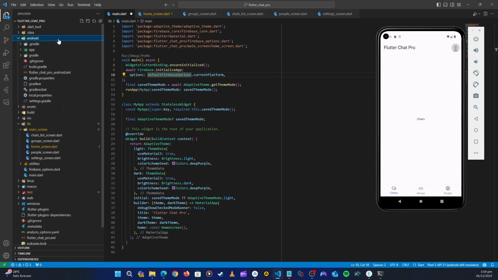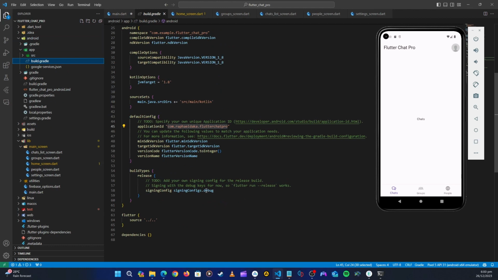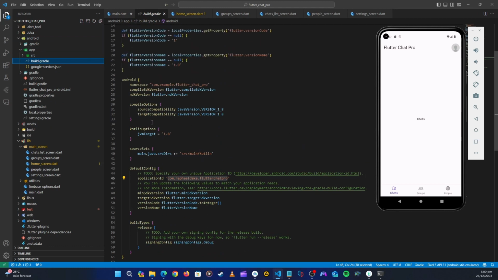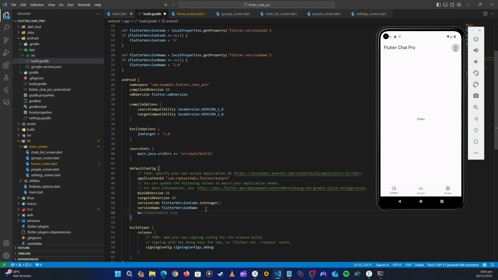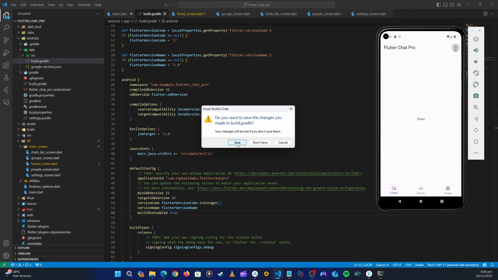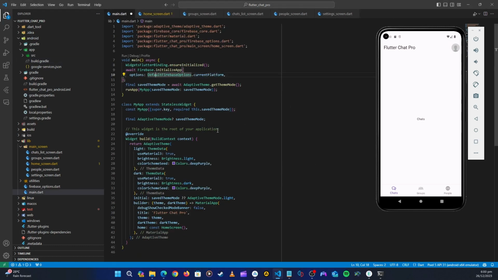We need to go inside Android here, and then up, and then build.gradle here. So let's get the compile SDK. Let's change this to 33, and then the minimum SDK, let's put it to 21. Then the target SDK, let's put 33. And then down here, let's put multiDex. Let's enable it to true. Okay, then we can go ahead and close that. Now we can go ahead and test our application.